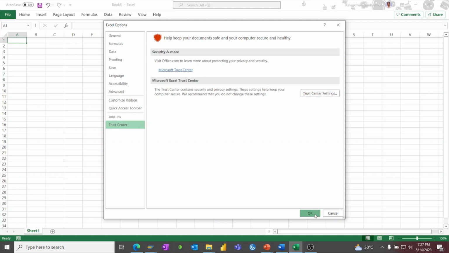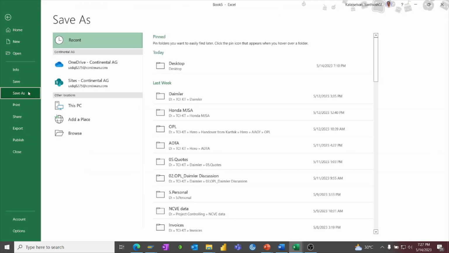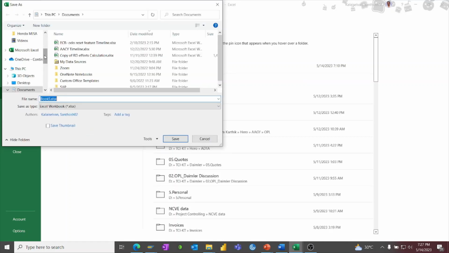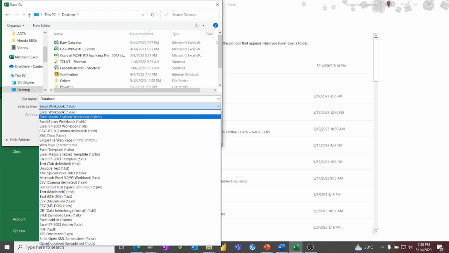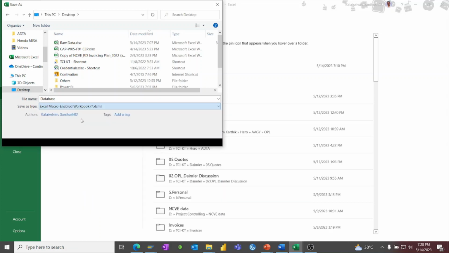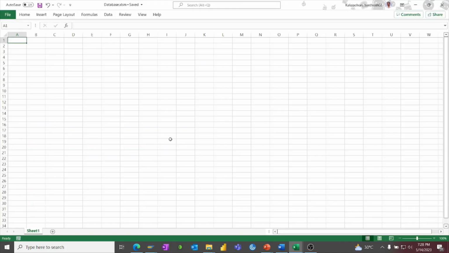So once the settings is done, we have to go file, save as, browse, and then desktop. In the desktop or anywhere whichever you feel, you can save this file. So I will create database and I will save the type as Excel macro enabled workbook.xlsm. So this is the format which you have to save this Excel sheet.